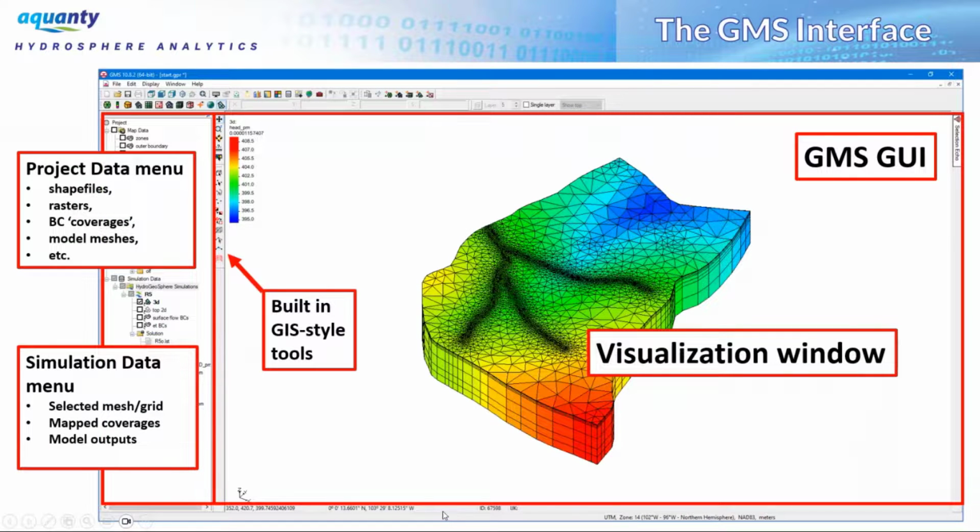So first of all, a screenshot of the GMS interface. Of course, we've got a nice visualization window. Depending on the currently active data object, we'll have a number of different GIS style tools to select different model or mesh components and edit them. Over on the left, we'll have a project data menu. Towards the top of this menu is where you're going to find a lot of that model independent project data: things like shapefiles, rasters, and coverages which delineate or define the locations of boundary conditions and property zones. We'll have a number of different model meshes. These are all saved into the project data menu.